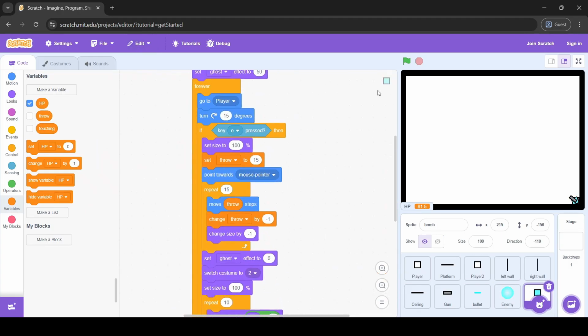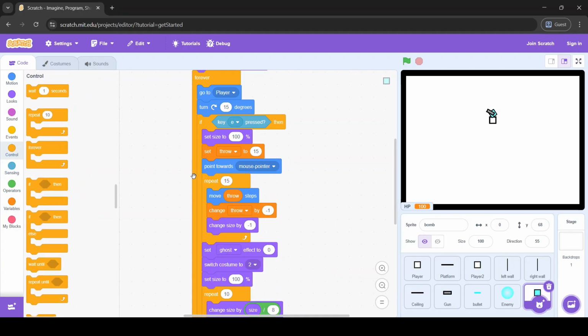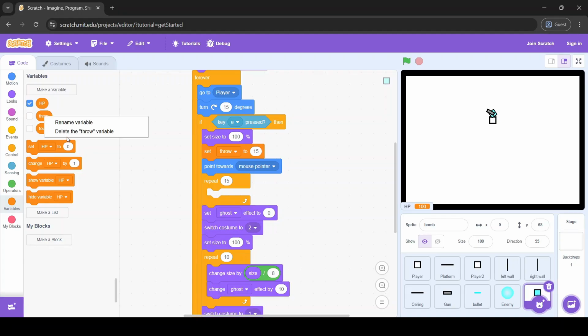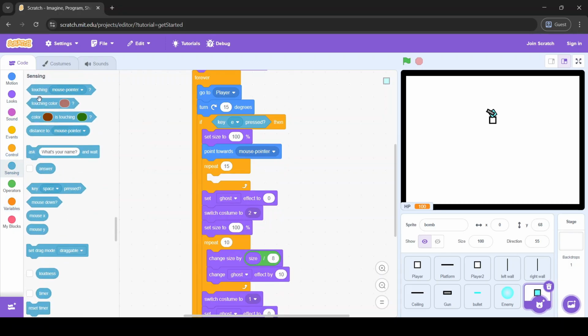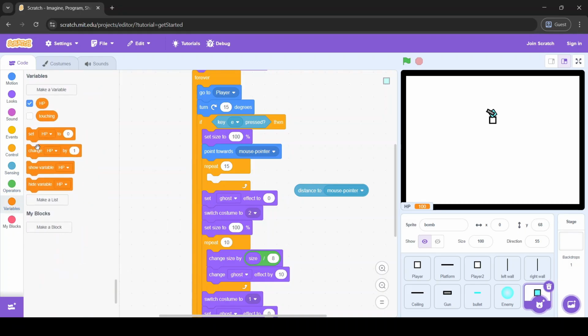Or you can repeat, instead of moving through steps, I think we should delete the throw variable. Delete the throw variable. Repeat 15. Move. So if you keep moving your mouse, then the value of the mouse will be constantly changing.